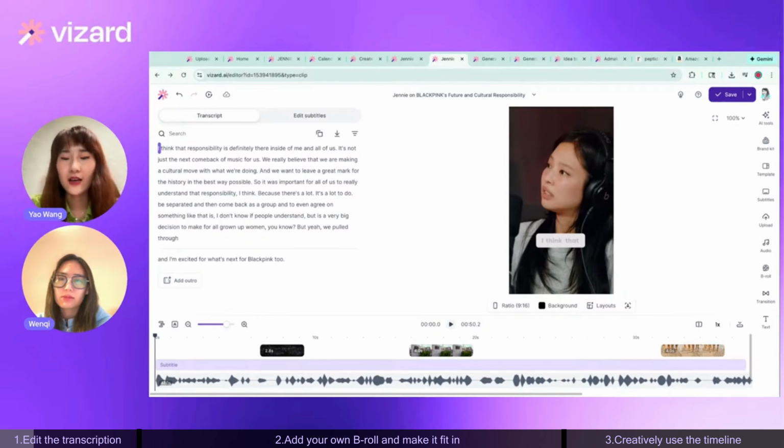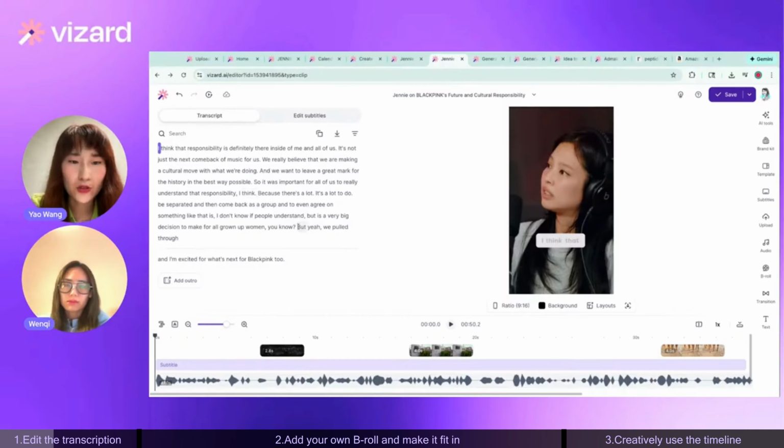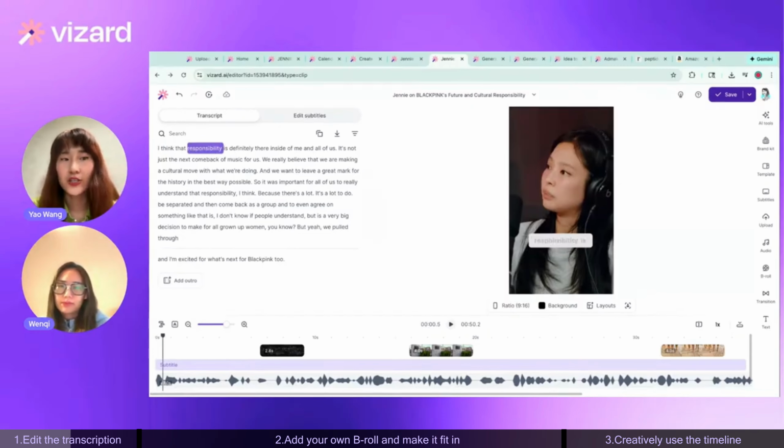All right. So this is the editor view. You can see that it consists of 4 parts. On the left-hand side is a transcript/subtitle area where you are able to edit the video, like editing a document. For example, if you want to remove the "but yeah, we put through" section, you can simply select that and then delete it, which makes it really simple.